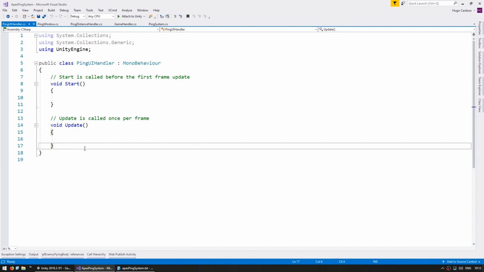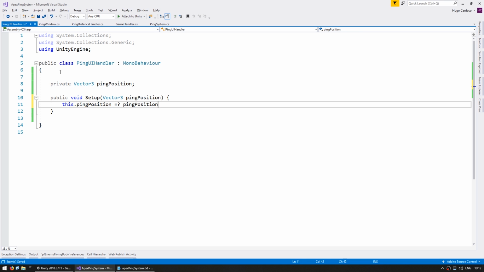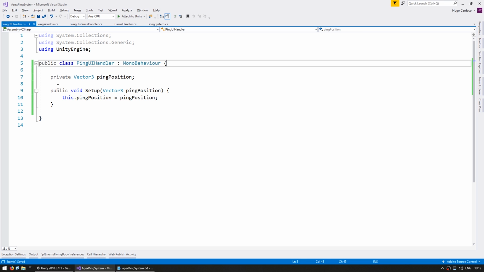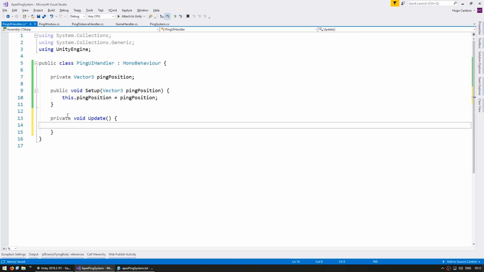Okay. And now in here we need a function to receive the target position for this particular ping. So let's make a public void, call it setup in order to set up this ping UI. And we're going to receive a vector3 for the ping position. Let's store it in a field. All right, now let's do an update. And in here, let's locate the anchored position.